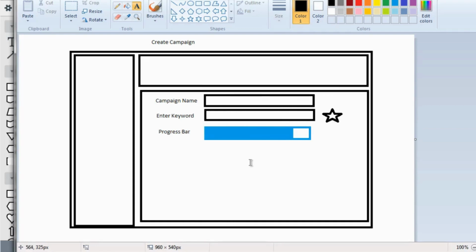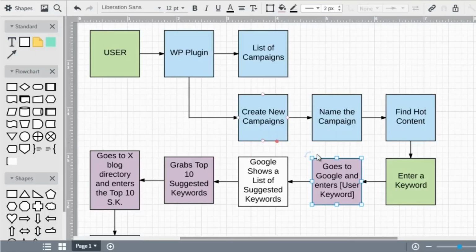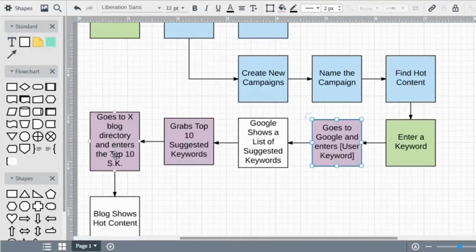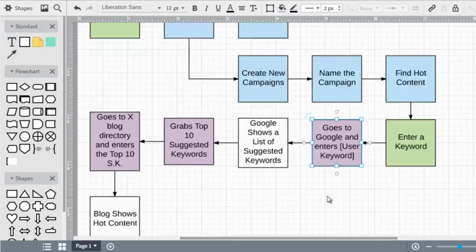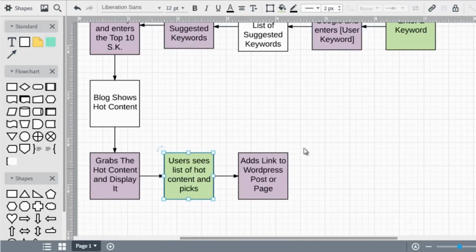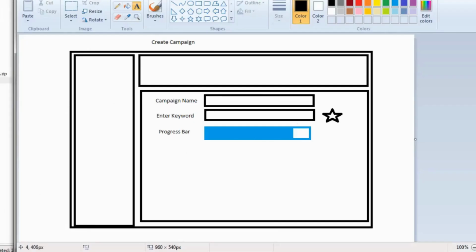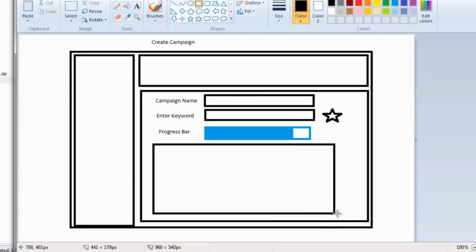So you do that, and then after that, we go back over here. Then it goes to Google, enters the keyword. So now this is what the user sees, right? This is all the background. So user doesn't even see what's going on here. All right. So because we know it's green and blue, we can skip all the way to the green. So next, the user sees a list of hot topics and picks. So maybe after that, we could say, here's the list right here.